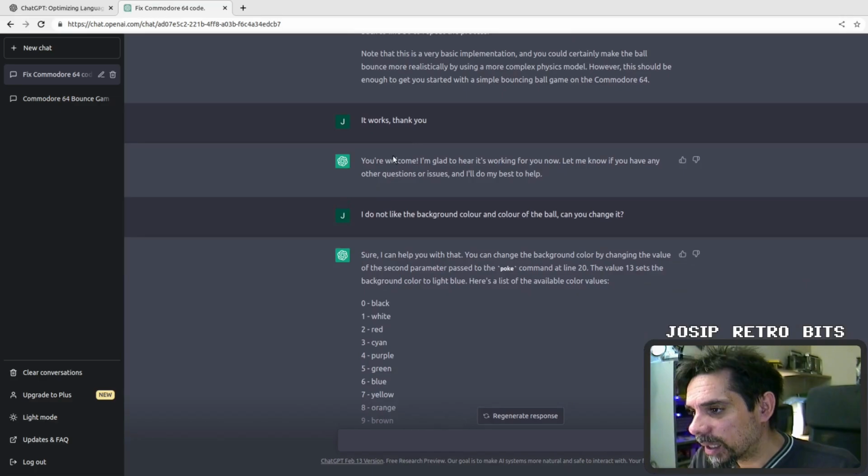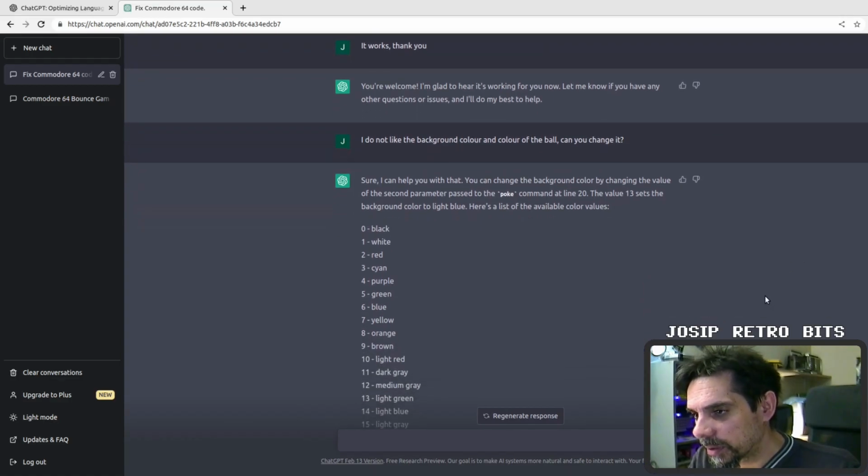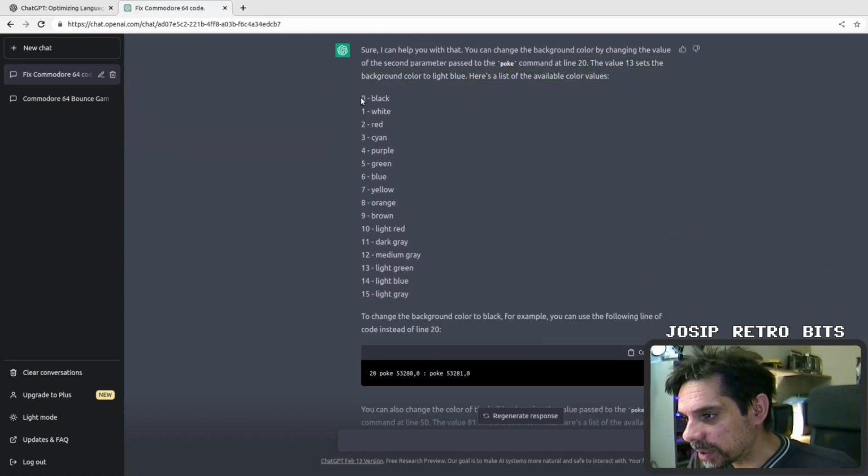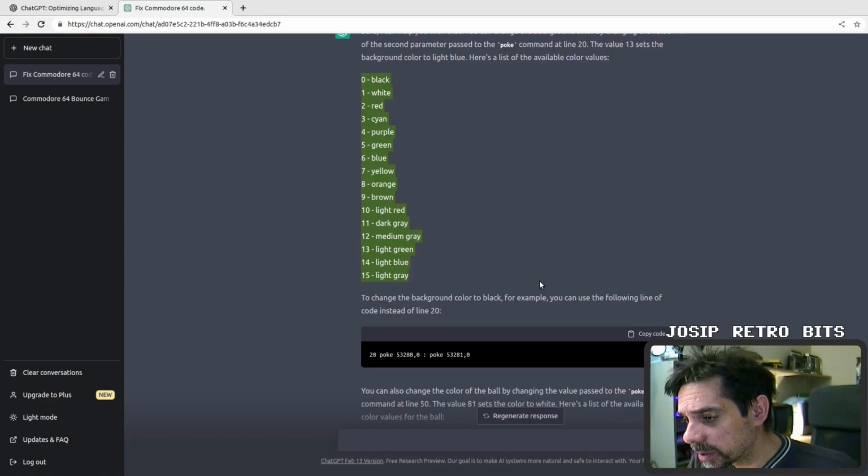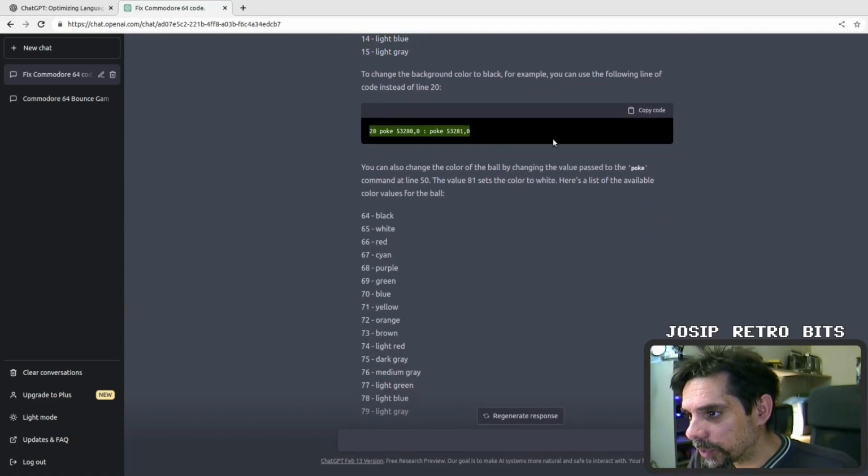But then I said, okay, it works, thank you, but I don't like the background color and the color of the ball, can you change it? So then it started to print lots of details. It says you can change the background color by changing the value of the second parameter passed to the poke command at line 20. It prints out a list of available colors, and of course this is just two poke commands to change the border and the background color, which is fine. But then it begins to mess things up.